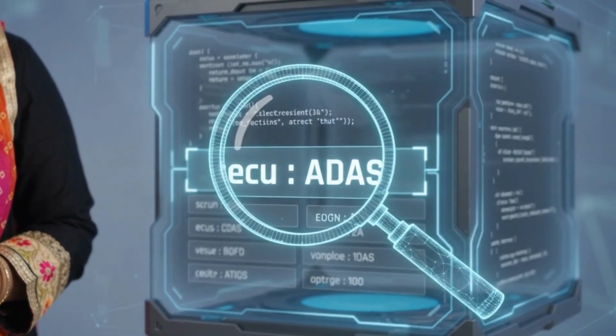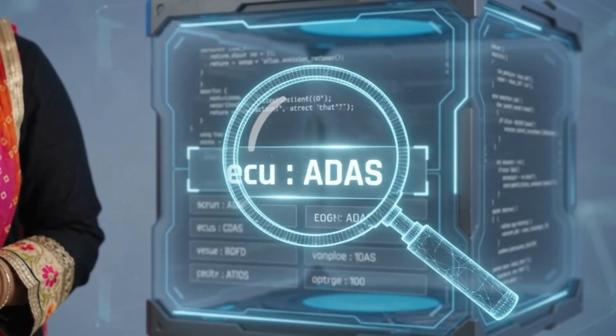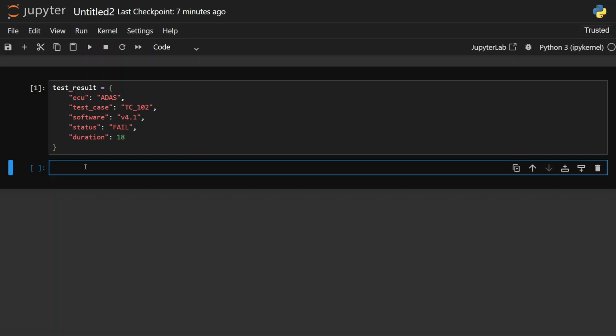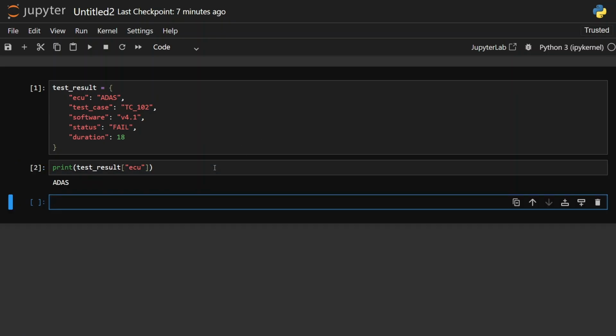But how do we retrieve just the information we need? For example, how do we ask Python, what ECU failed? To pull a value out, we use square brackets with the key's name in quotes, not a position number like we did with lists. test_result["ECU"] gives us ADAS directly.